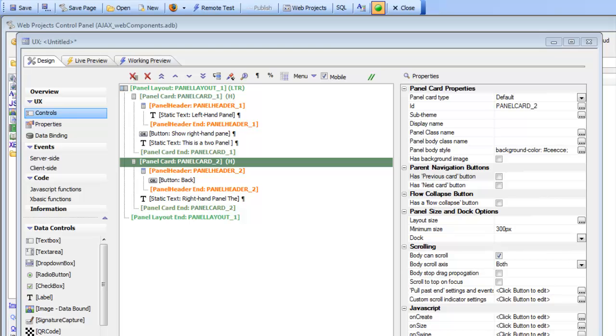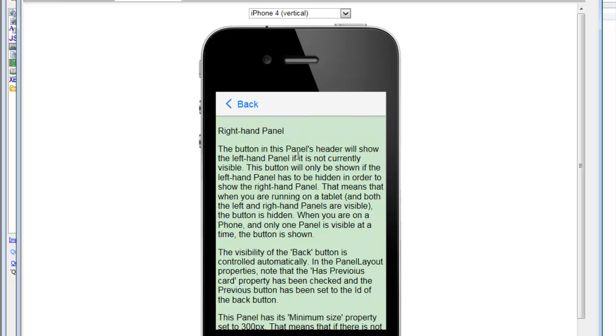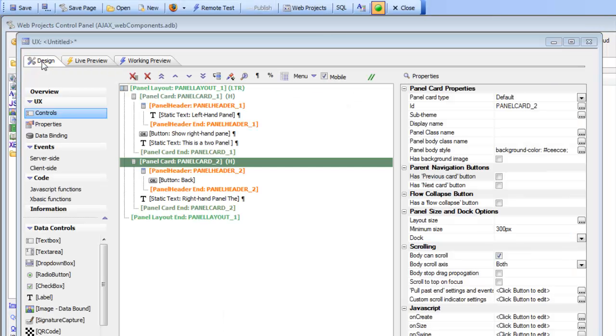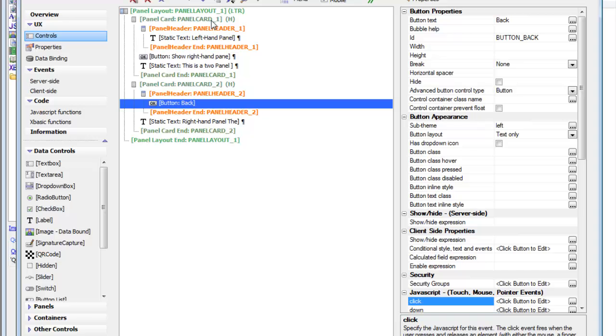Addendum to the previous videos on the two-panel responsive layout. In that previous set of videos we showed how the back button worked when you were working in a mode where only one panel was being displayed. So you can see that when we go here to the portrait mode, only one panel is displayed, and so when we switch to the right hand panel, the back button becomes enabled, and then when you click it, it goes back to the first panel. And in the previous video we showed how we had put an event handler on the back button to set focus back to panel card number 1.